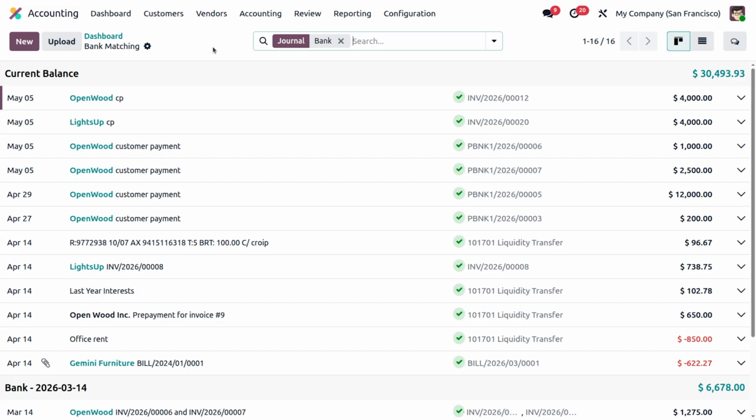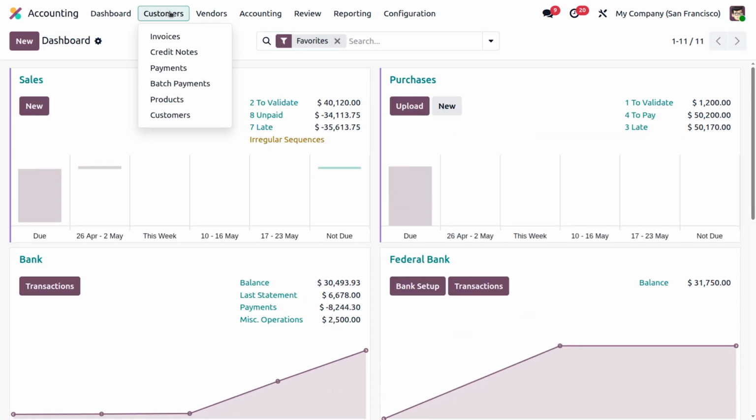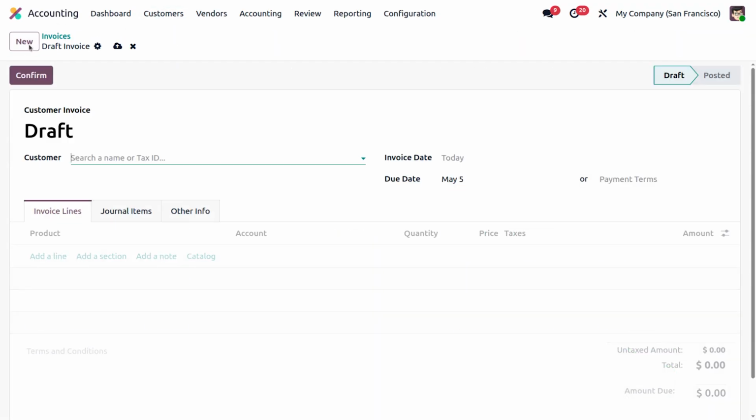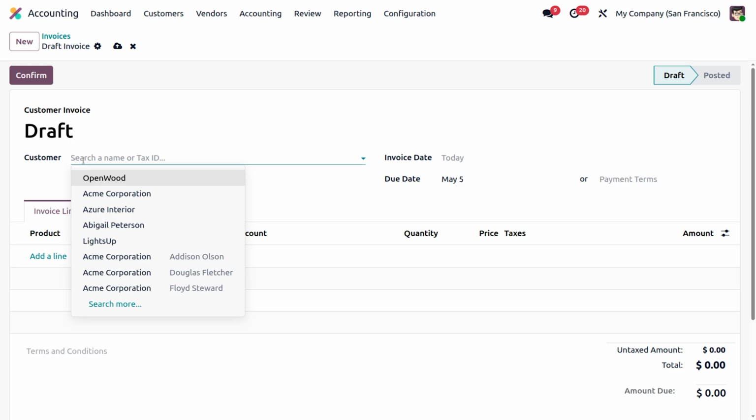Now let's talk about the fifth thing, which is the wrong journal entry. Wrong journals being used. You all know that we regularly use two kinds of journals, a cash journal and a bank journal. While you are creating any kind of payment, let me show you by creating a new invoice.